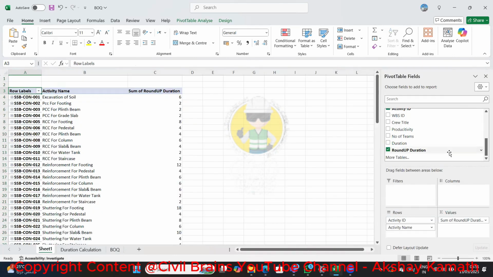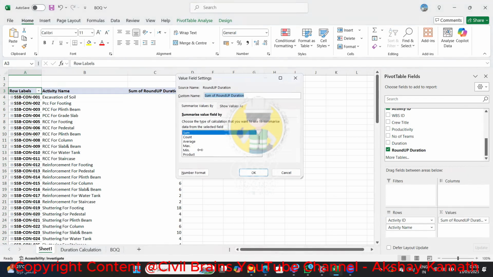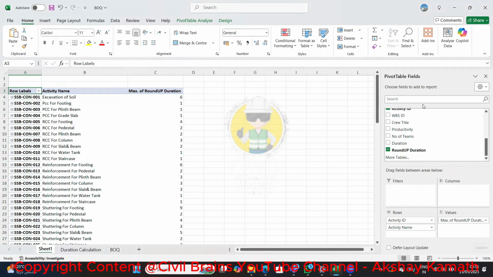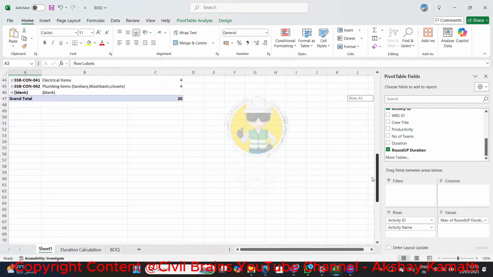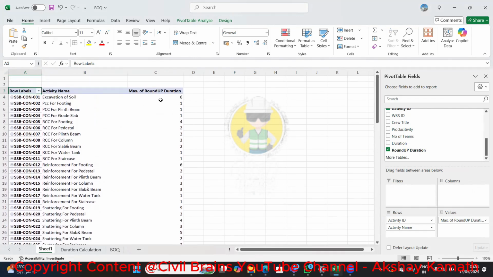So we don't want the sum. So we need only the maximum value. So I'm clicking here on field values and I'm selecting max. So if I click max, then you can see the max duration will come here. Understand? It means what? This is the exact duration which we need for the activity to complete.